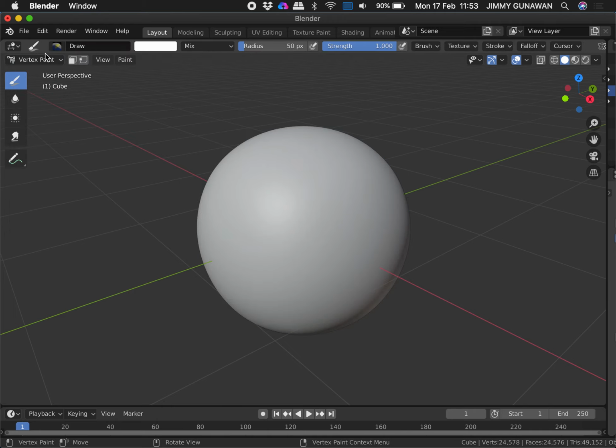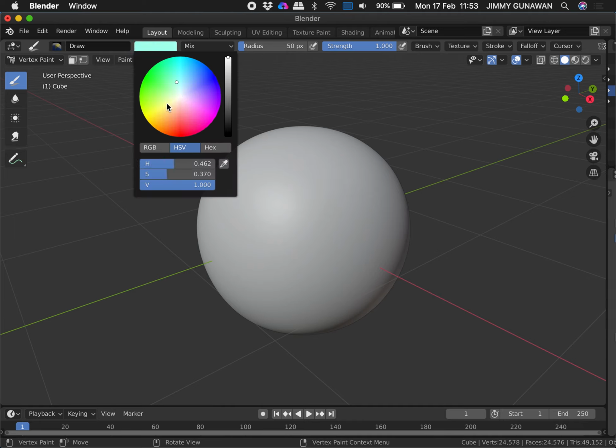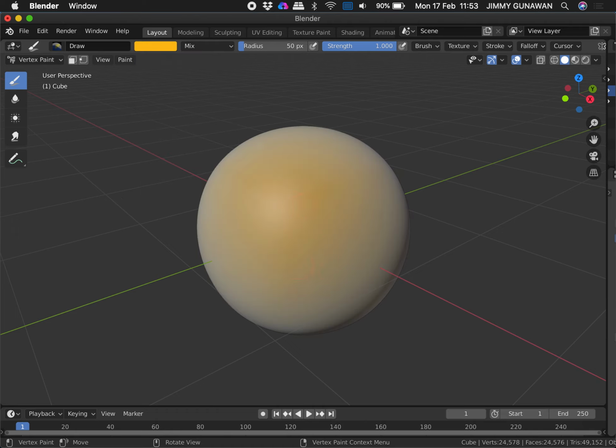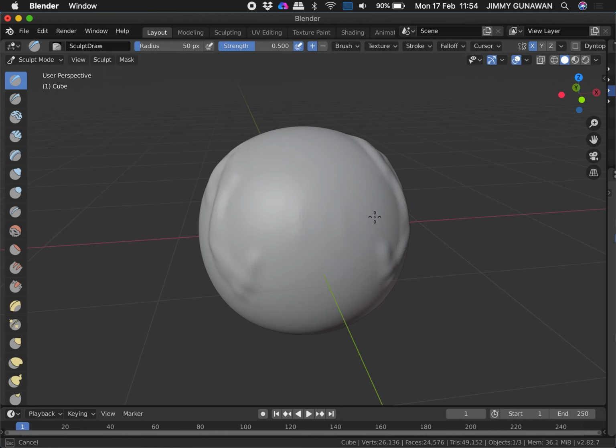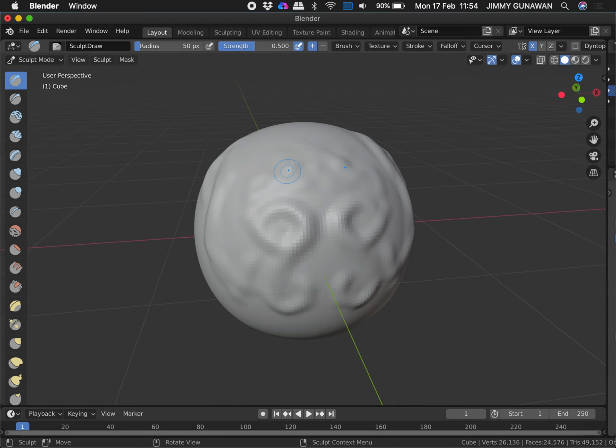Oops, not. Oh, vertex paint is also kind of painting. Pick the color. Yeah, that's actually painting as well, but let's do a little bit of sculpting for now. So this is also another way you can sketch using Blender. And sculpting, doing a sculpt in 3D can be very relaxing, very meditative, like I said.